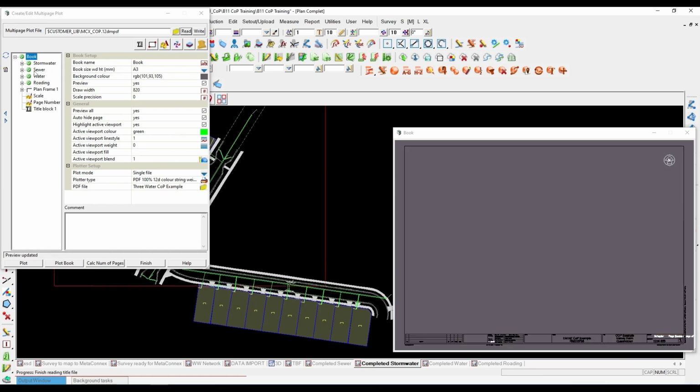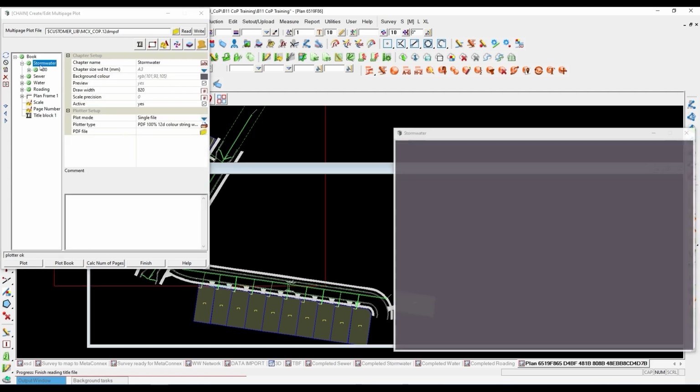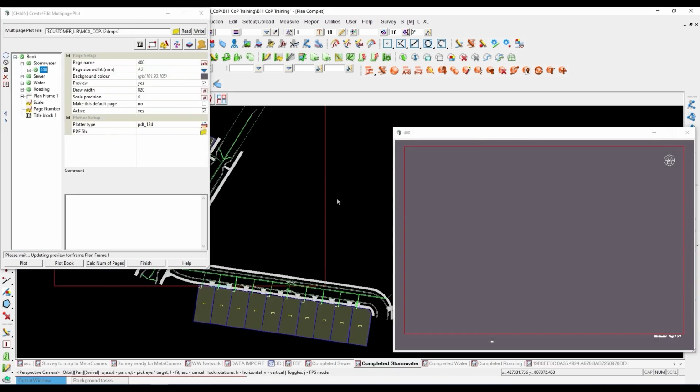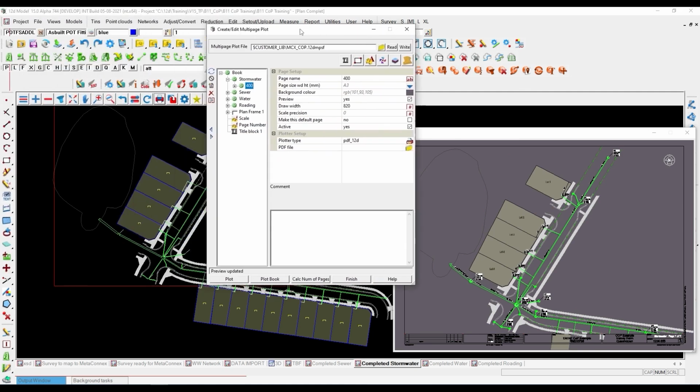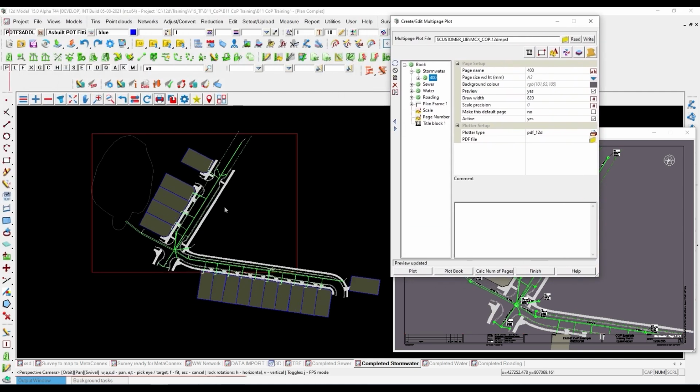We have the concept in multi-sheet plots of a book, a chapter, and a page. So if I open up under my Stormwater, I can see I've got a Stormwater chapter and I've got a page of 400. If I click on the 400, it gives me a preview of how the plot would actually look. If I move this to the side, you can see I've got that red box, my preview window.